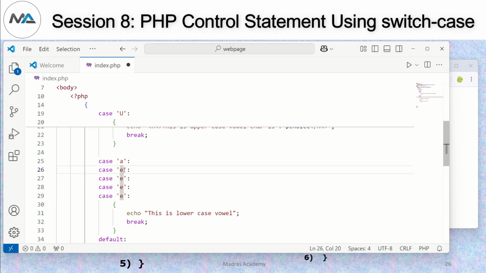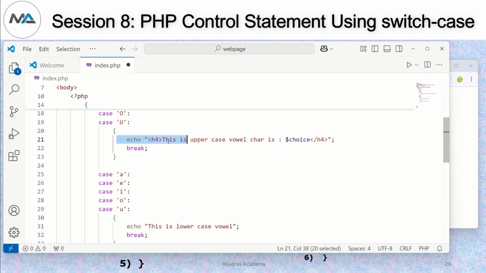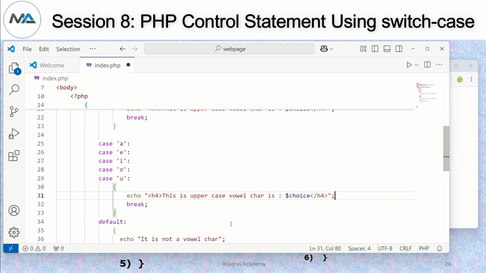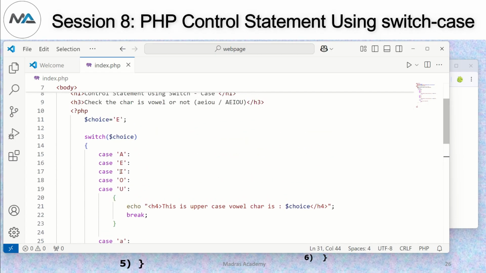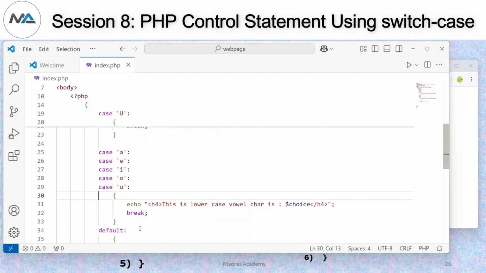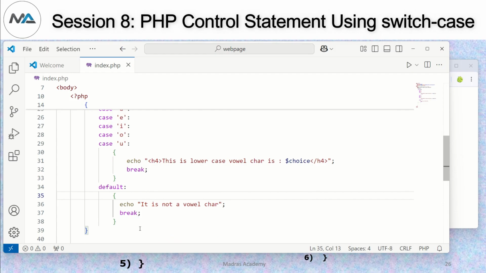A, E, I, O, U. And here also I need to write the same message. For the H1 tag I need to write it, and here I will change this message. This is lowercase, right? That's it. So for one block we can write multiple case values. If this choice is equal, it will enter into this case block, otherwise it will enter into the next block. If both the blocks are not valid, directly it will enter into the default block.